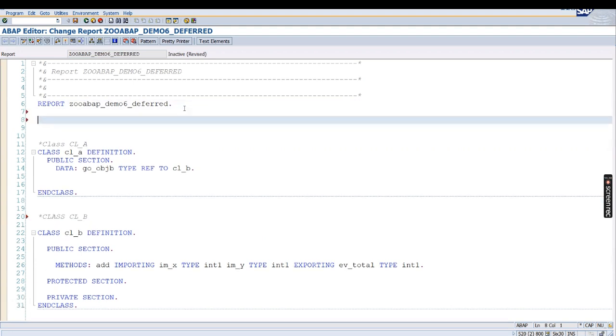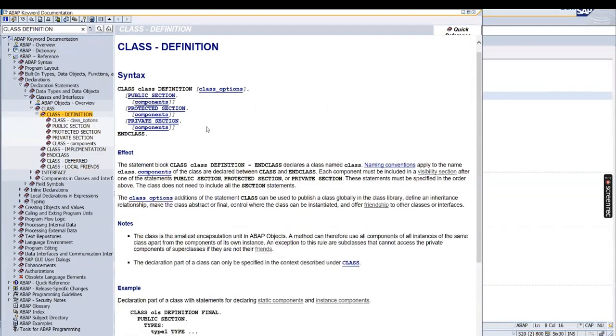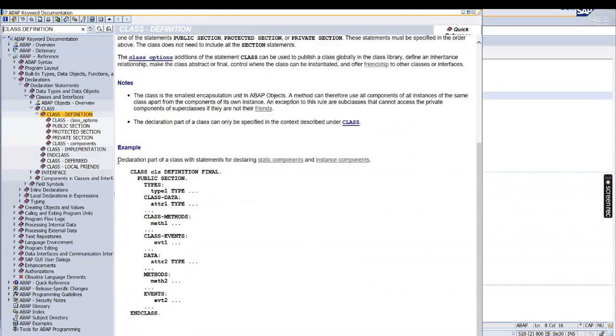So in order to tell it this, you have to write CLASS CL_B DEFINITION DEFERRED. Some problem is there. Let's check the syntax, press F1. The syntax should be correct, otherwise it will give us a problem.